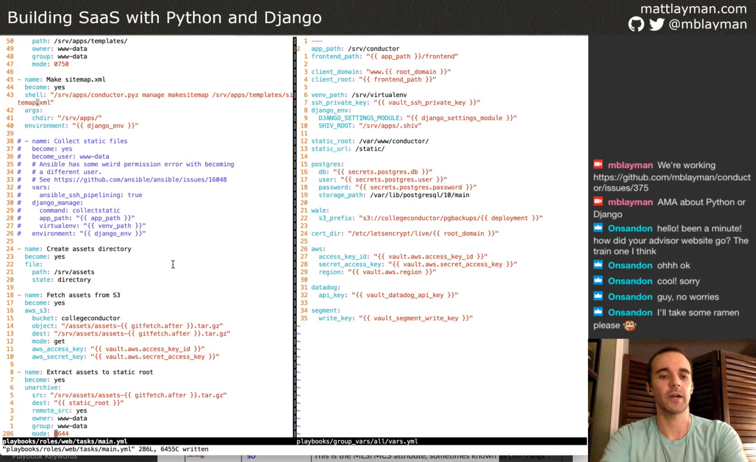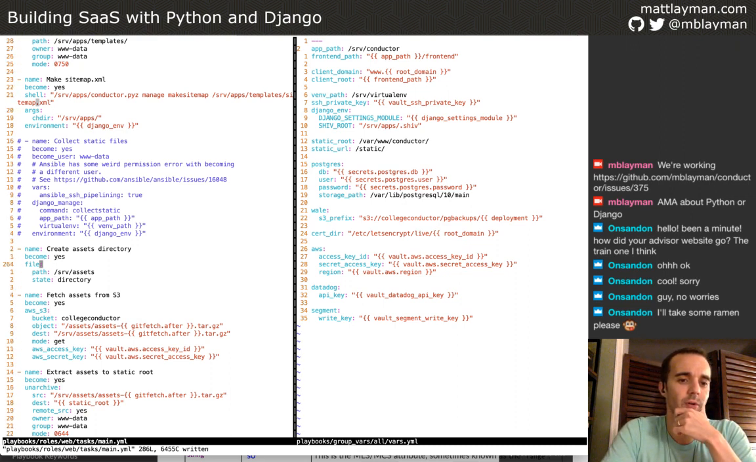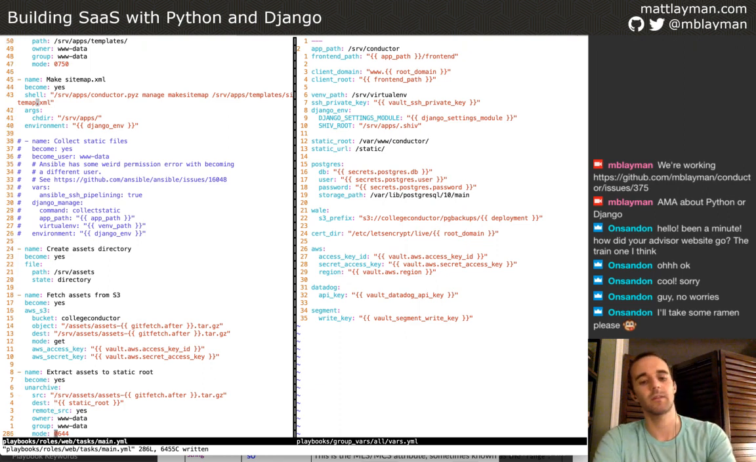So let's try things out. I want to say that we've done everything the way I think it should go. We're creating our assets directory. We're fetching from S3 something that we know is there, and we're extracting it to the static root. I think that's everything that we needed to do.